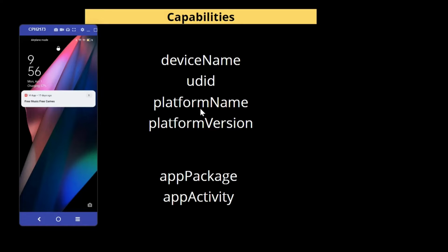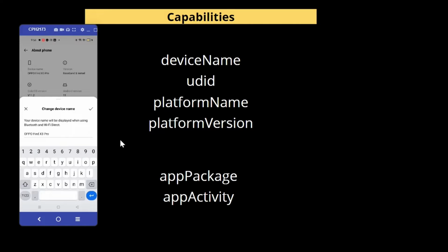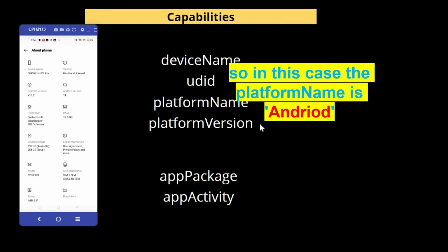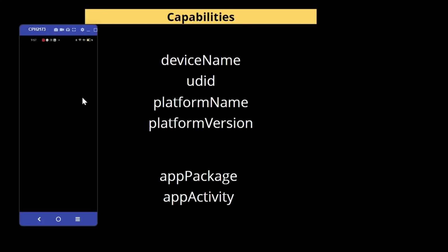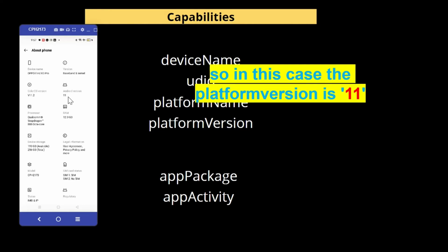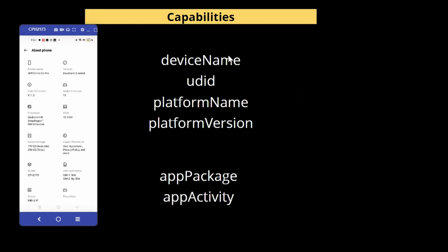The platform name is also important. The platform name is what we have in our mobile. If you scroll down, the platform name is Android, with a capital A, and the platform version is the Android version that we have. We have already seen the Android version in our mobile, which is version 11, and we have to enter it in the capabilities section of the script. So these four parameters are very important.